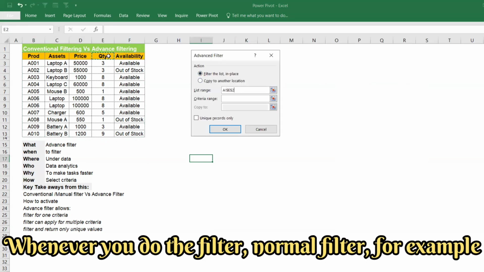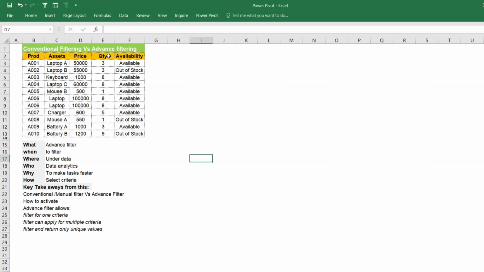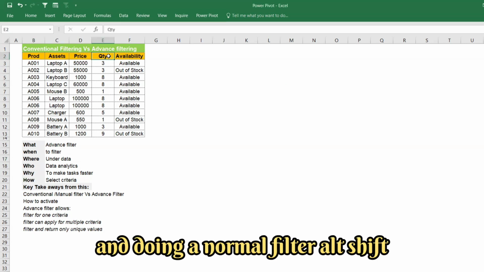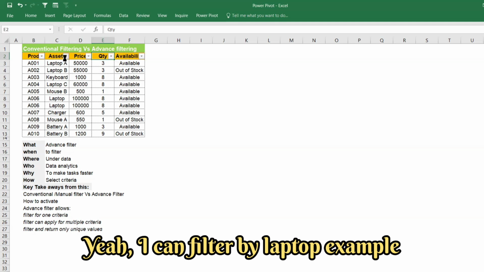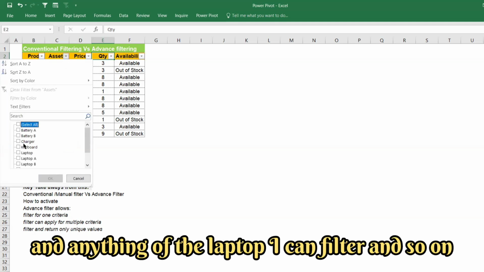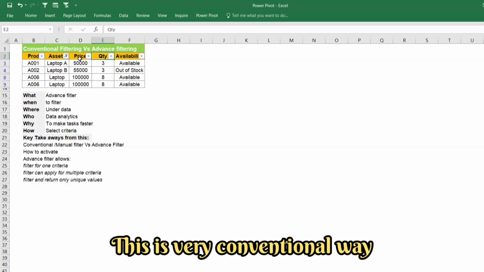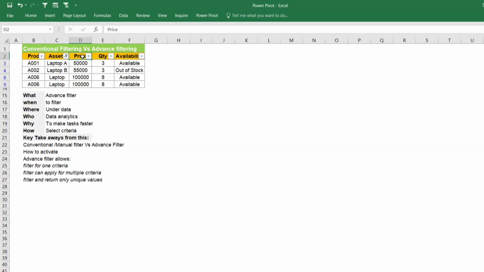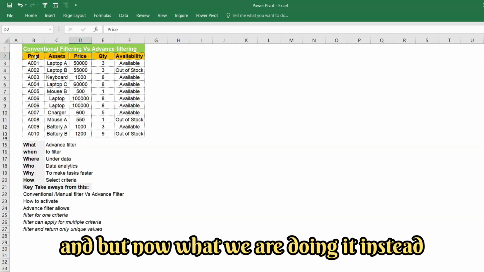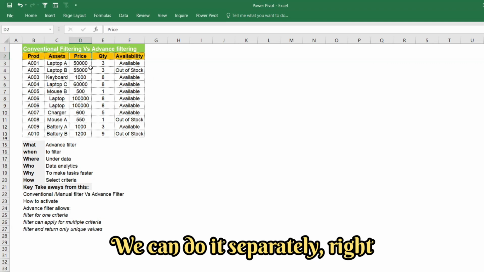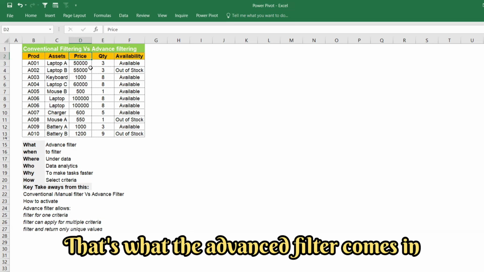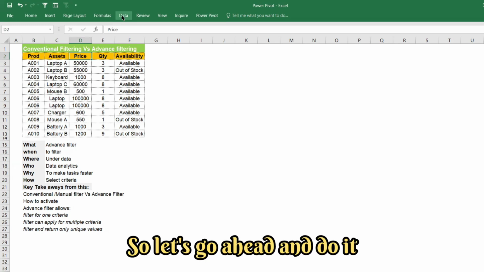Whenever you do the normal filter, for example, Alt Shift L, I can filter by laptop, for example, and anything of the laptop I can filter, and so on. This is the very conventional way. You might be knowing it. But now we don't want to disturb this box. Instead, we can do it separately, and that's where the advanced filter comes in.